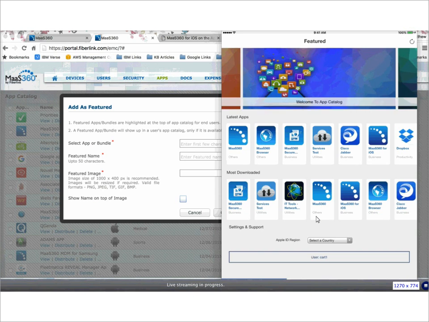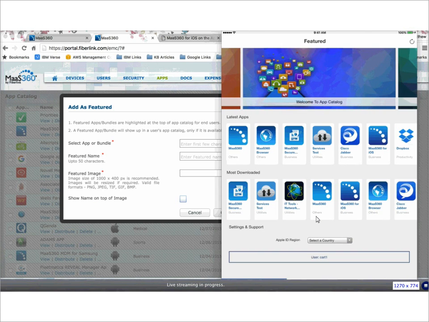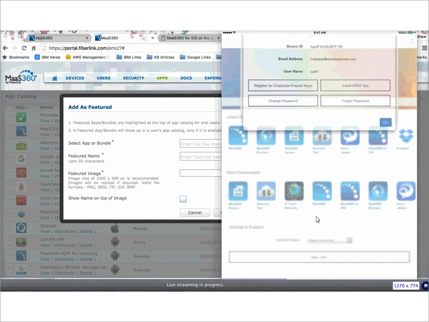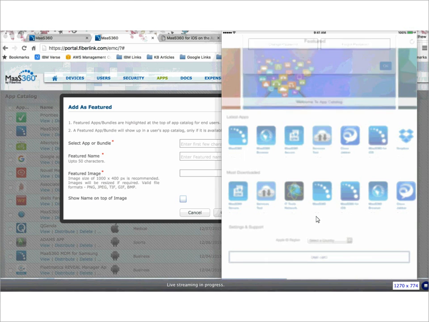There is welcome to the app catalog. So there's our banners at the top, and users can cycle through that. Below that, you get the sections, the latest apps, the most downloaded, changing app ID regions. Users can do things like pull up their menu and associate their Apple ID with the corporate prepaid applications if you're using the traditional method of it. Install the MDM app. They can change their user password for the Master 360 and things like that. So again, all very easy here.